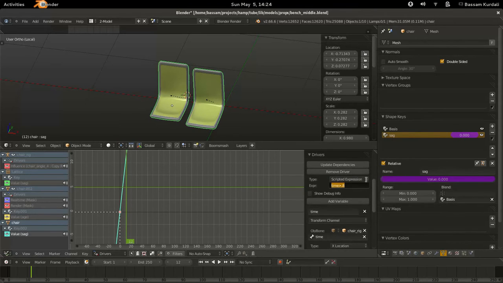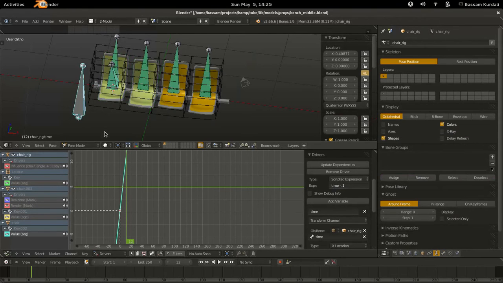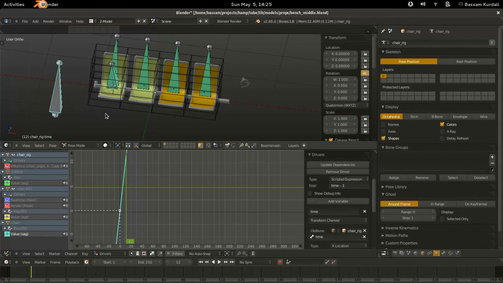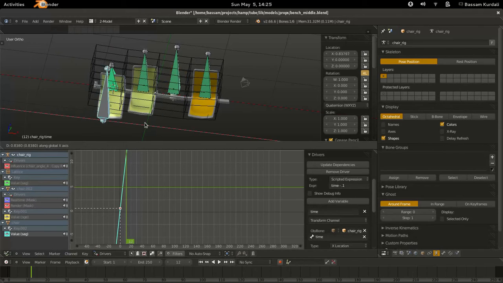And I can use a scripted expression to make it progress not quite at the same rate as the other one. So if I subtract something from time, it will actually start from zero because the shape key is limited to go from zero to one, but it'll start a little bit later. So this one won't actually start deforming with the other two chairs. They'll start a little bit later, just to give a slight variation, so that not everything is timing at the same time.